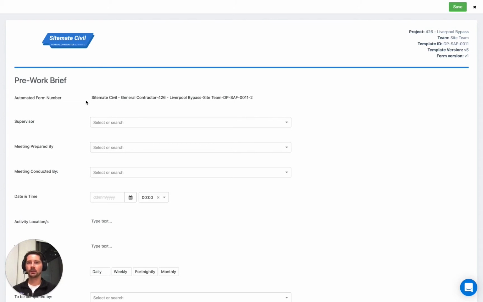And by setting up this process inside of Dashpivot, it's going to ensure that your records are all kept in one place, they're easy to find, it's standardized across your organization, it's very easy to demonstrate compliance when it comes to audit time and things like that.